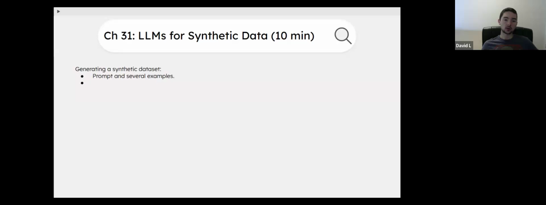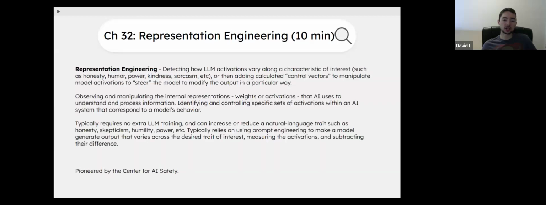So yeah, now let's go to representation engineering. This one is interesting. There's a lot of terms in English and in different languages that are kind of ill-defined, like honesty, humor, power, kindness, sarcasm, etc. They're kind of subjective. And what if we have a way to measure that? So we could take an LLM and measure how honest or humorous or powerful or kind or sarcastic it is.